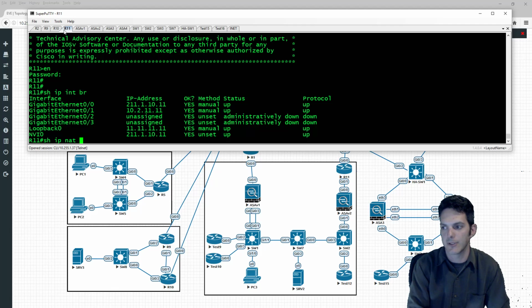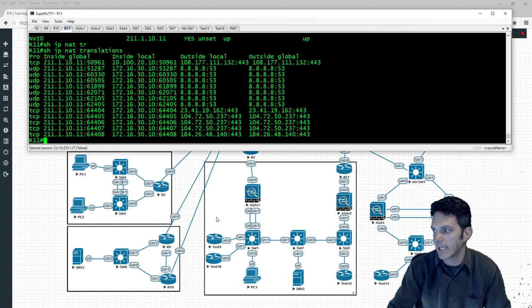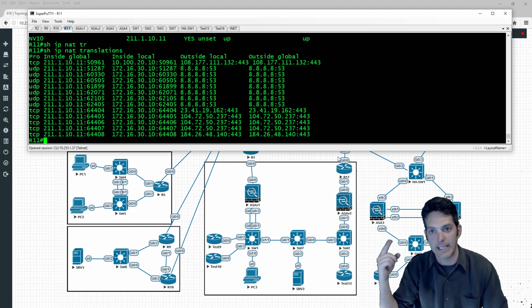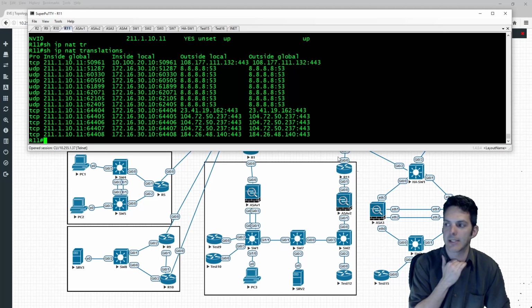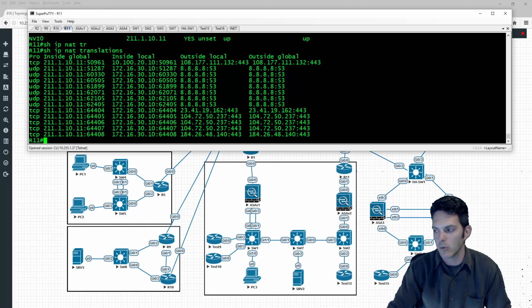So show IP NAT translations, and you'll see a bunch of NATs going through. So I am NATting on this router here, and then it's being NATted again on my home router and stuff like that. So that's basically how all this stuff is coming through. So it's slow because it's going through virtual routers and firewalls, and it's slow on purpose. But that's basically how this actually all comes together. So that's basically it for transparent firewalls.